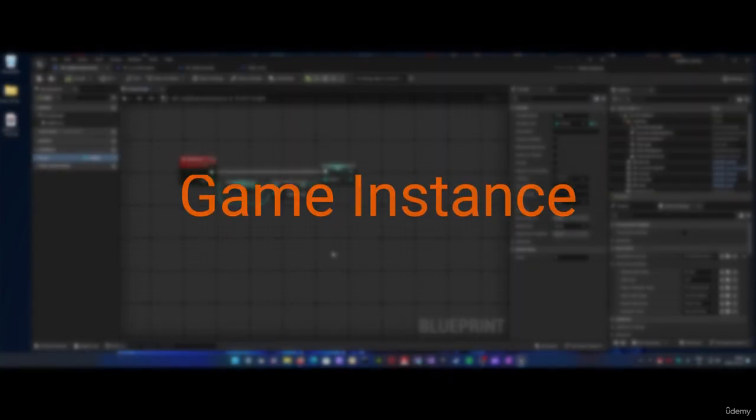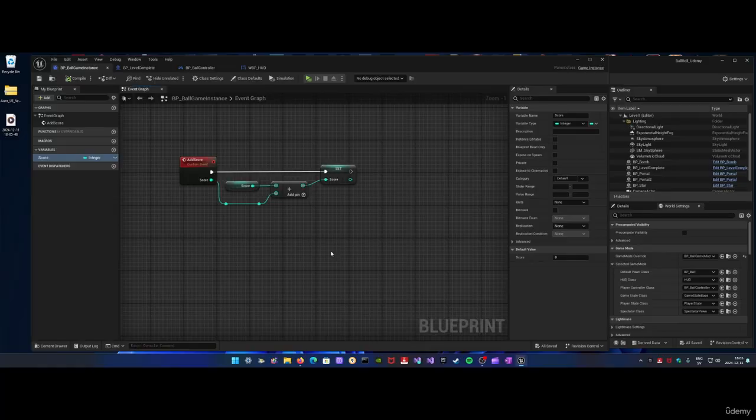Hi, so in this video we are going to focus on several things, and mainly we are going to create a game instance. The reason for creating a new game instance class is that this allows us to save our score from one level to another level. If we don't do this, the score will always be reset to 0 whenever we load a new level, because we are actually going to have several levels.